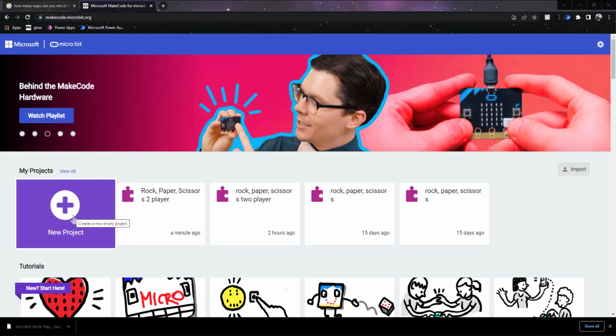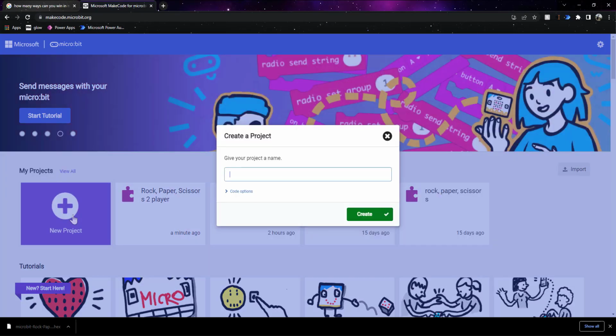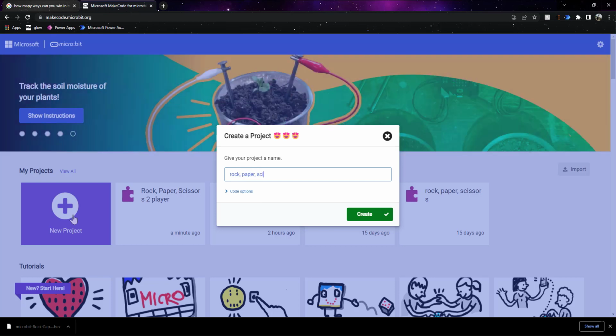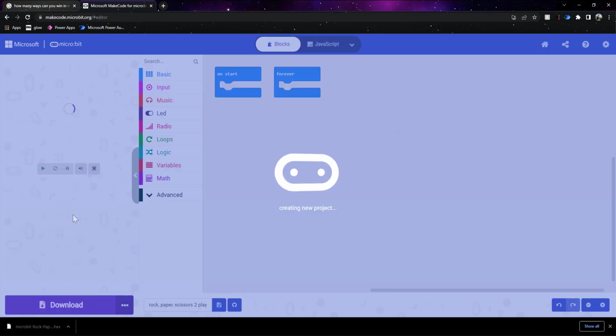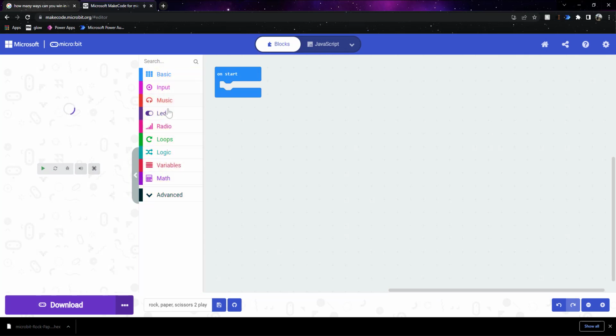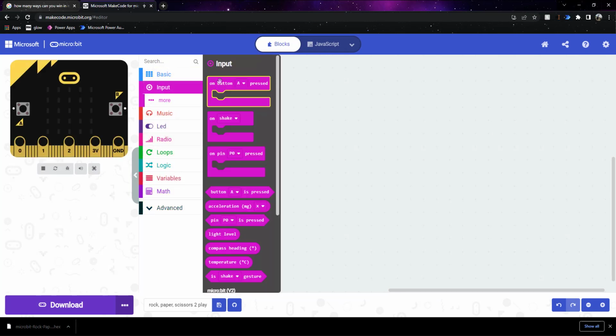Today I'm going to show you how to play rock, paper, scissors on a microbit using radio waves. So I'm going to name it rock, paper, scissors, 2-player. You can name it whatever you want, but I'm just giving it a name that I'll remember.